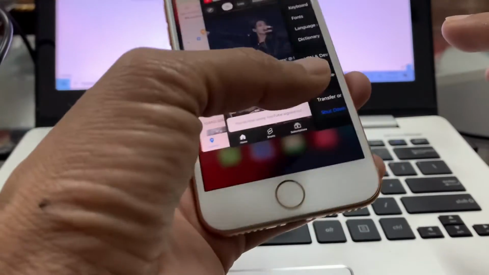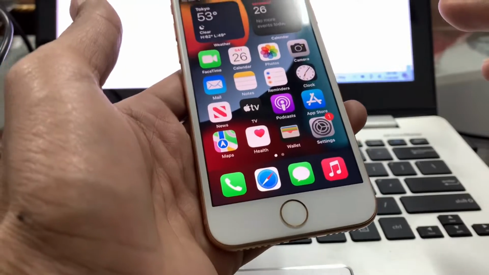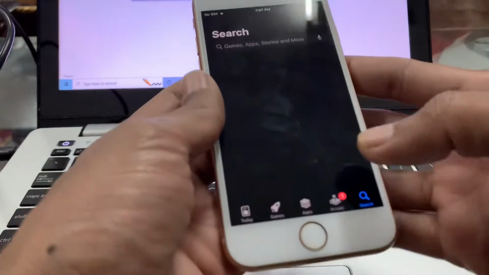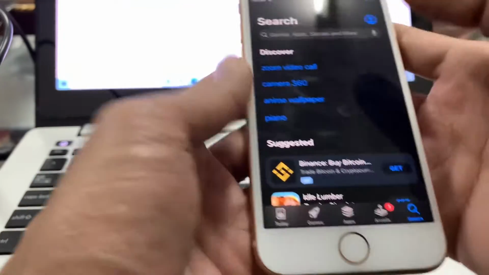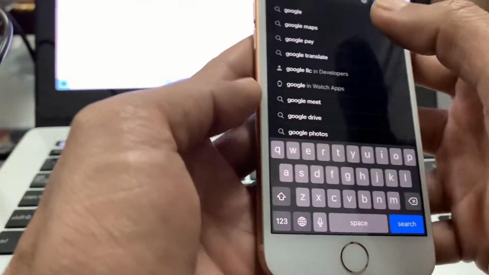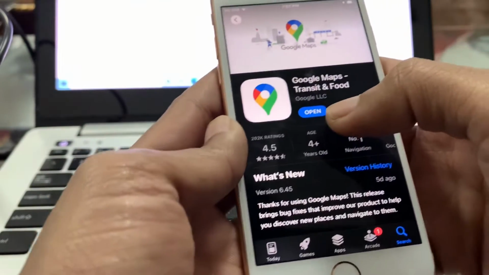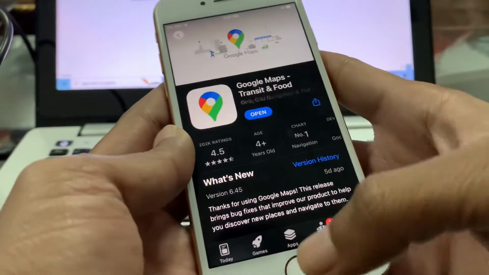So once you have done this, then the next step is make sure that you have updated your Google Maps app. And if there is any update available, make sure that you update your Google Maps app.